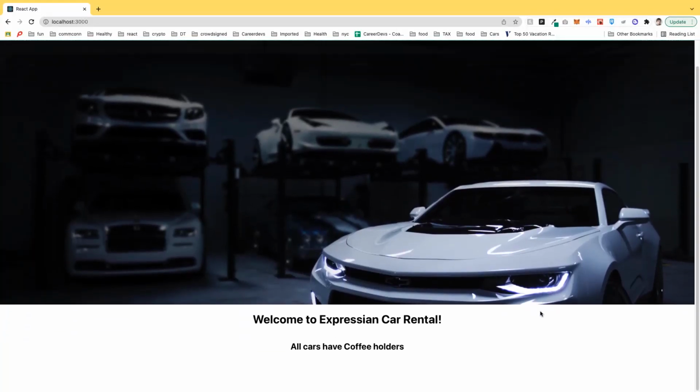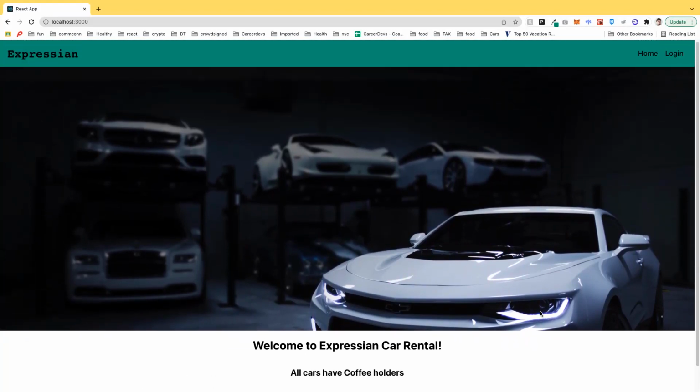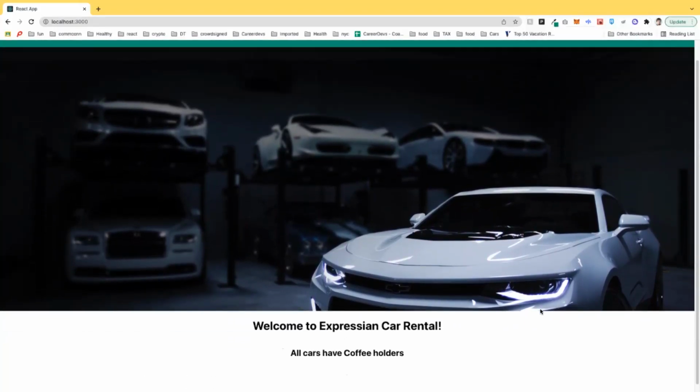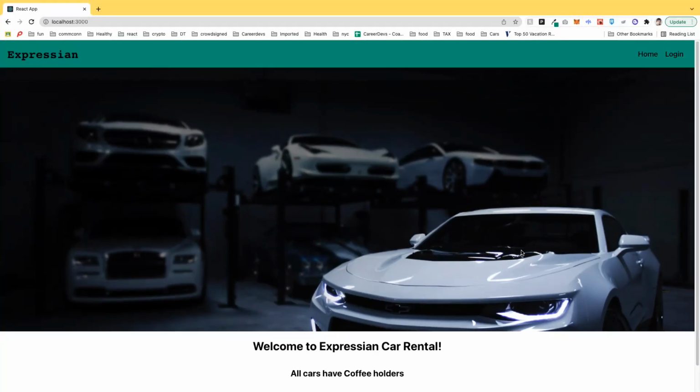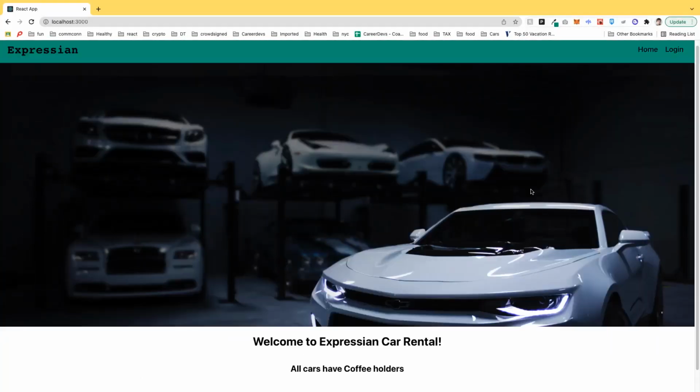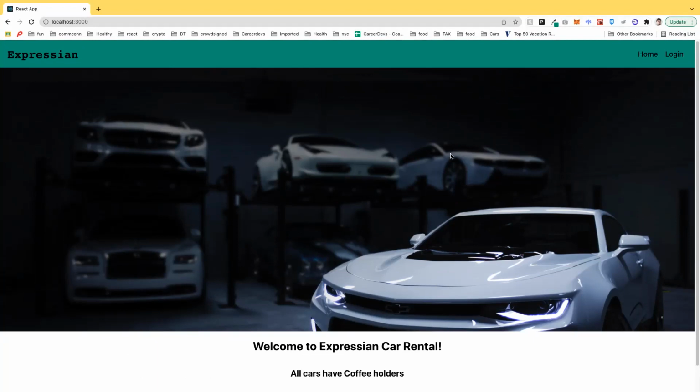Wait, why is my nav bar still moving? Confirm that got stuck. Did I not confirm that in last class? So we can debug in a second. Make sure everybody at least got this going.